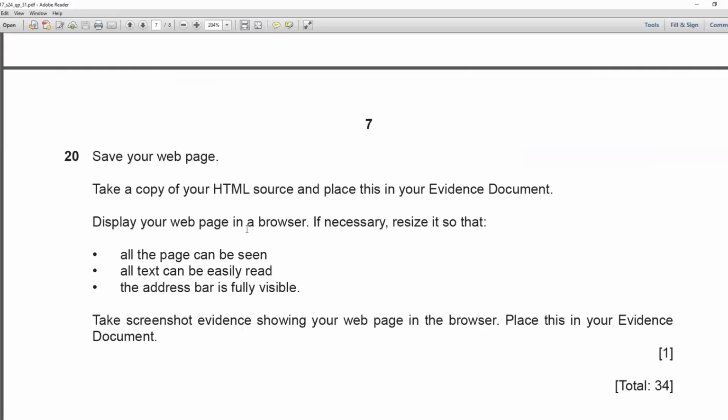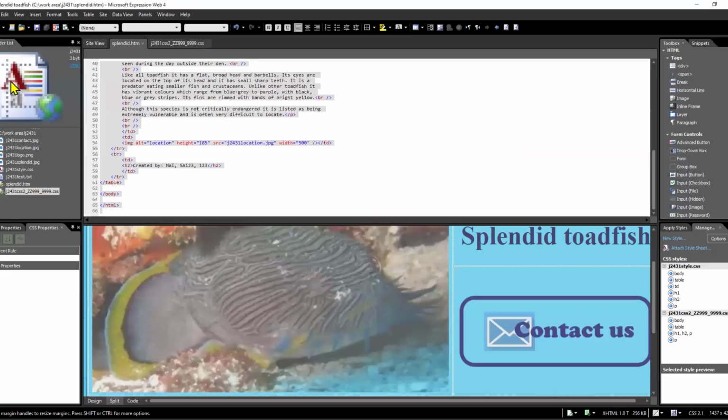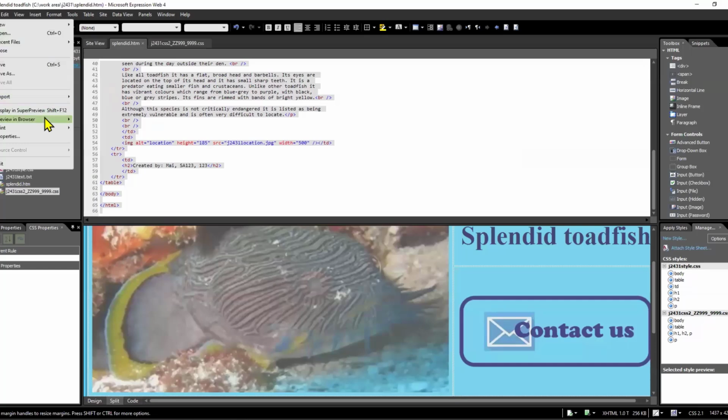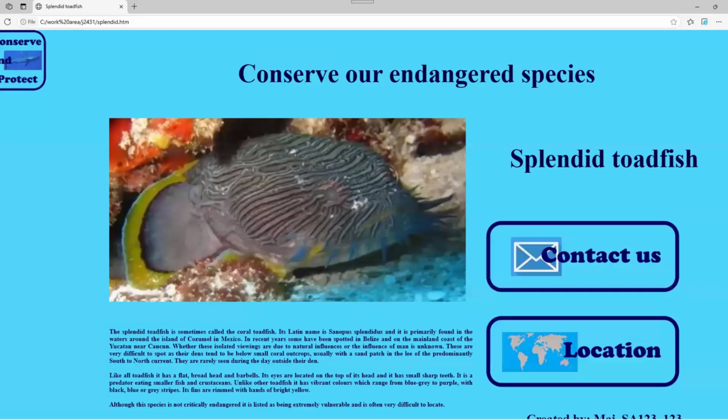Display your web page in the browser, if necessary resize so that all the page can be seen and text can be easily read. The address bar is fully visible. Take screenshot evidence showing your web page in the browser. Place it in your evidence document. Okay, so go here, then go to File, then Preview in Browser. Select any browser. Here it will display all the browsers that you have. I will display it using Internet Explorer.